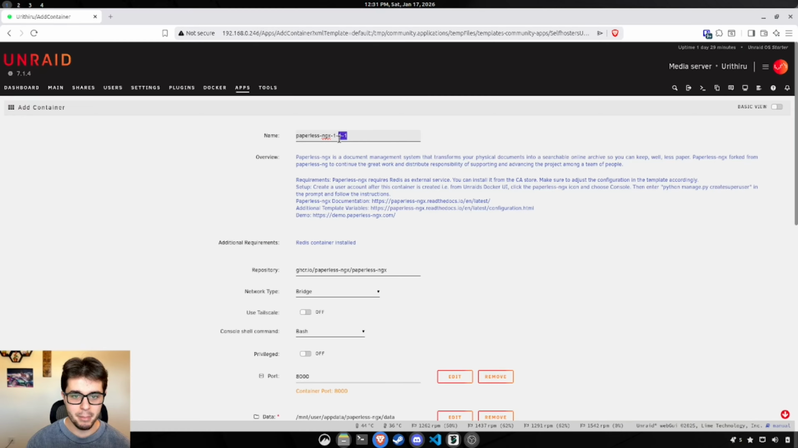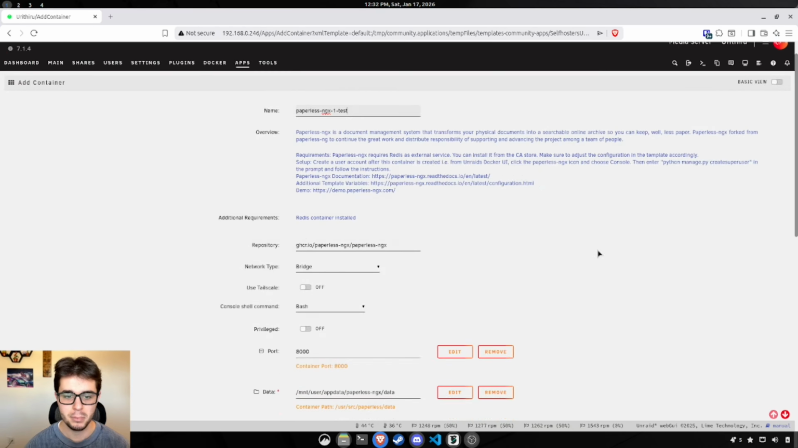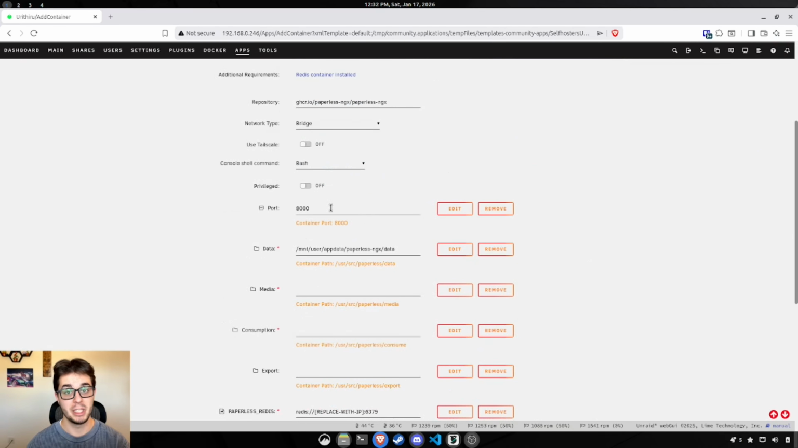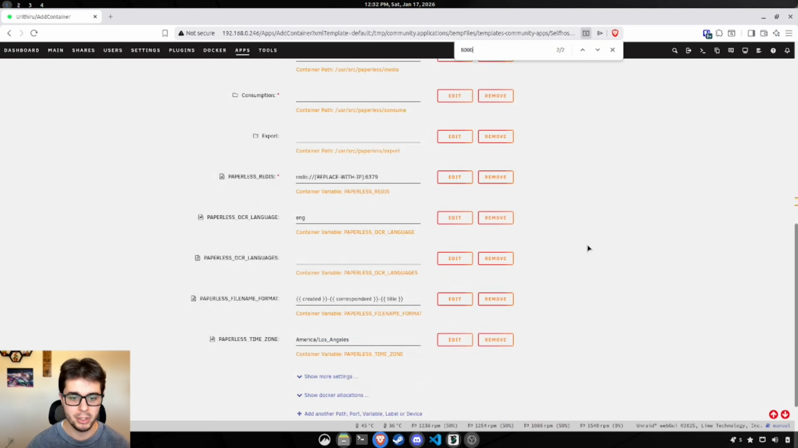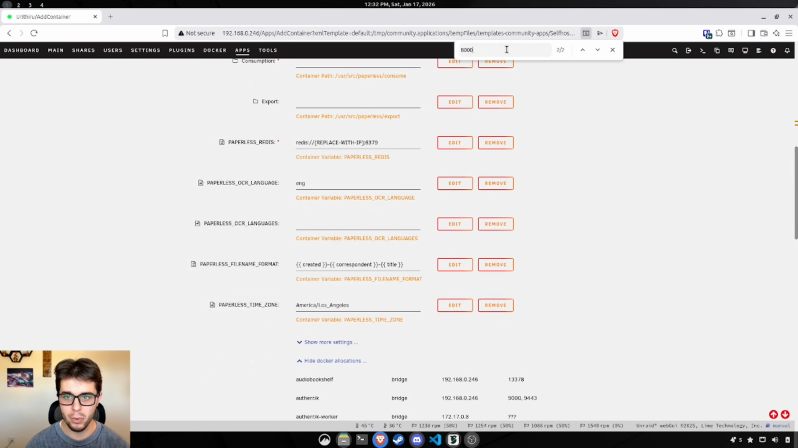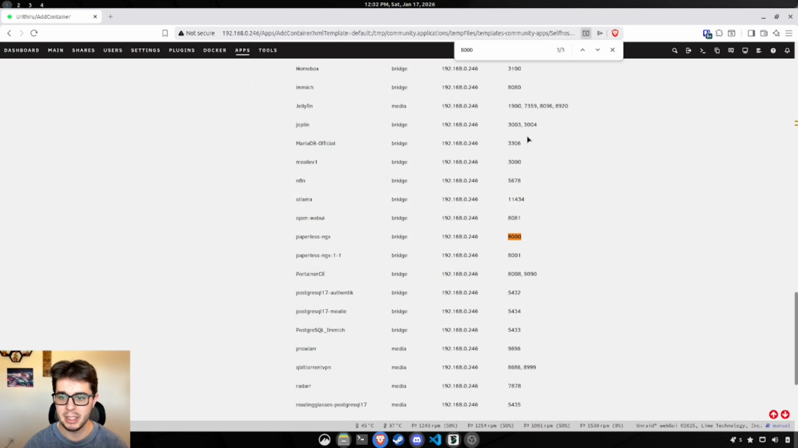I'm going to rename this one again, just so I can keep it separate from the other Paperless-ngx instances that I have. I'm going to call this one Paperless-ngx-1-test. And then I'm going to have to set a port that isn't in use. So again, to check that, I'm just going to take this 8000, put it up in my search, and then hit the show Docker allocations so that I can see, yep, my other Paperless-ngx is actually using port 8000, and I have another container I was testing some things with earlier that's using 8001.